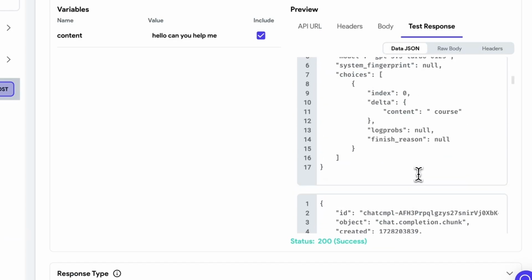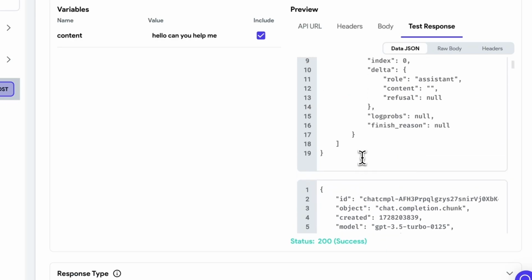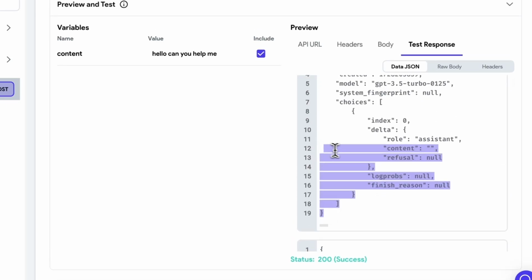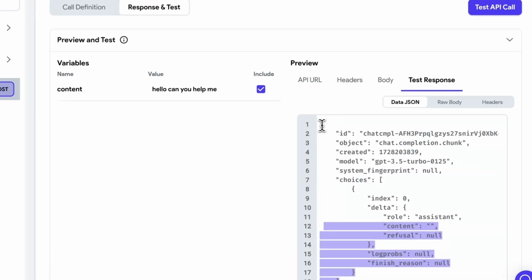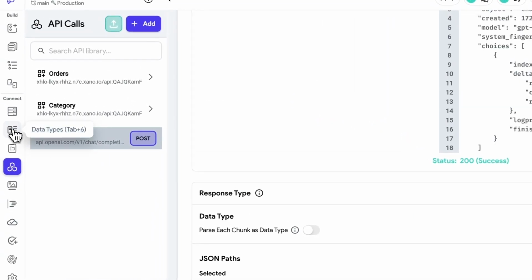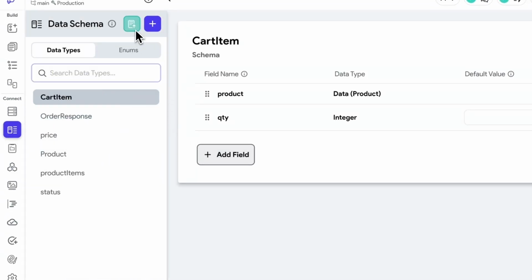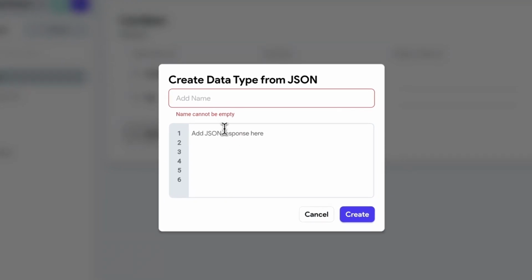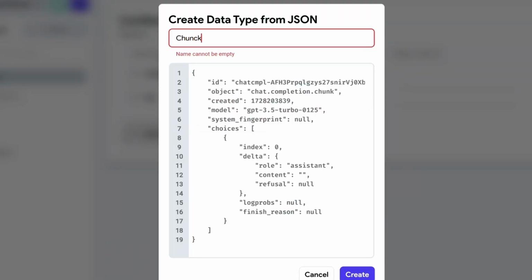All right, so we need to parse this right now. Let me copy this JSON, the first one, which is the complete one, and I'll go to data type and create it from JSON. Let's call it chunk response.